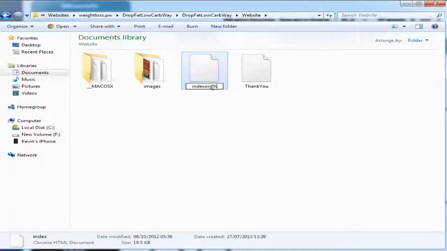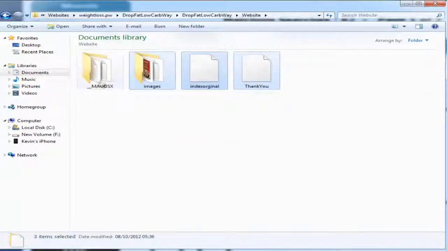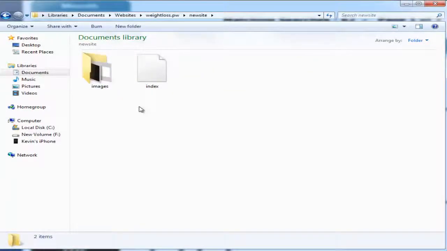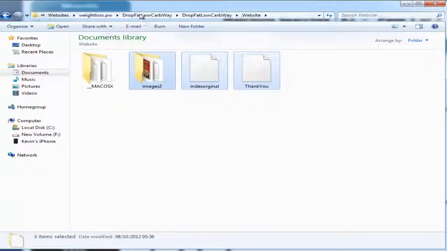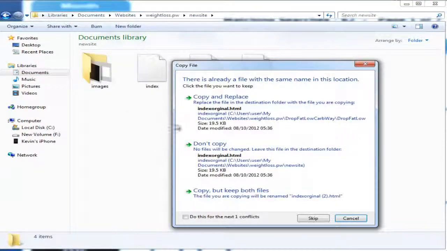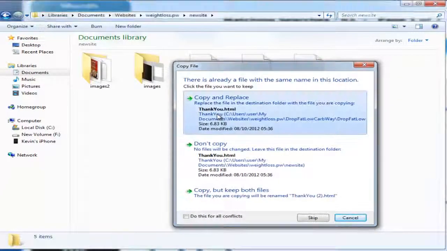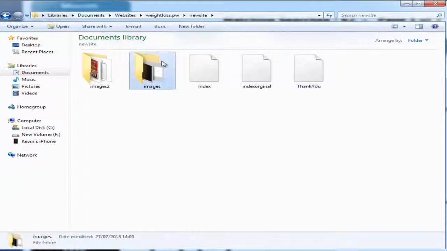Next we are going to take the website from this, so we're just going to rename this index original, and we're going to take these 3 folders. If you're using Mac you'll need this. I'm using it with PC, so that's just not required. And we're going to go back to new site, we're going to go to website, and we're going to rename the images folder to images 2, and we're going to copy these again and paste in new site. Okay, so we have the index original and the download pages. We have 2 folders of headers and footers.